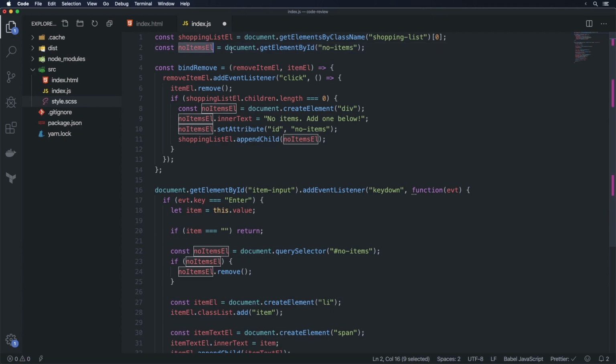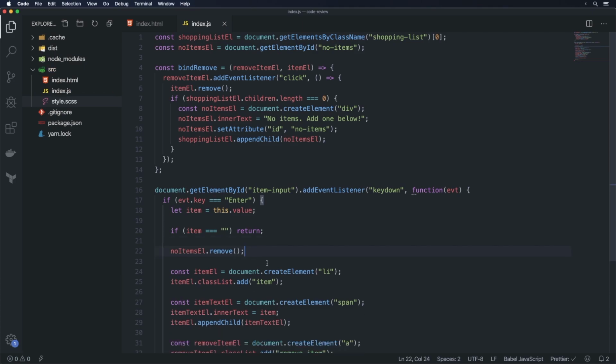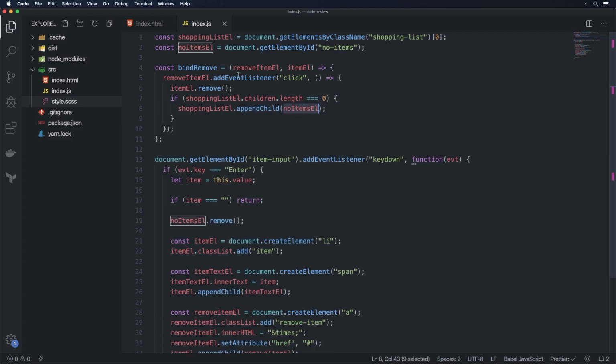So anyways, we'll use noItemsEl there and we'll write it up here. And what we're going to do is actually get rid of these two lines here and also get rid of that. So we're going to remove it regardless of whether there are existing elements. We're always going to remove it. And then inside of here, instead of creating it, we're going to get rid of these three lines and just directly appendChild noItemsEl.